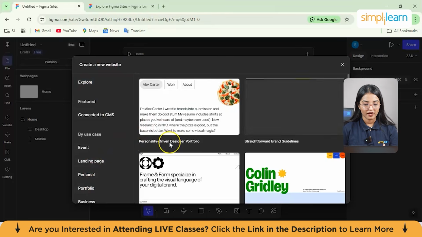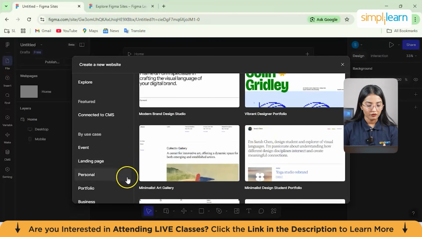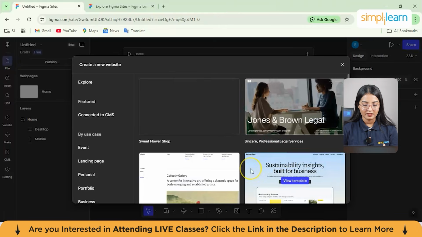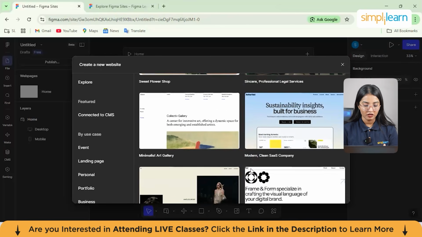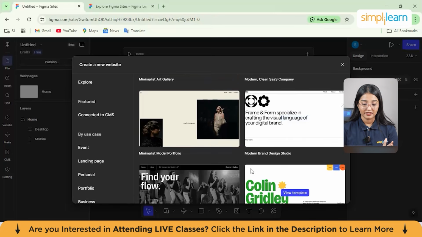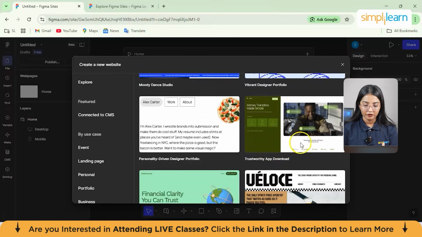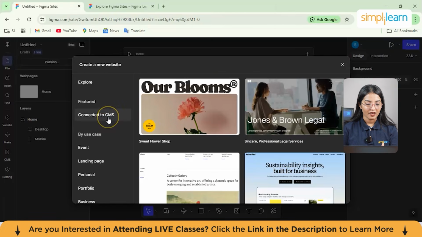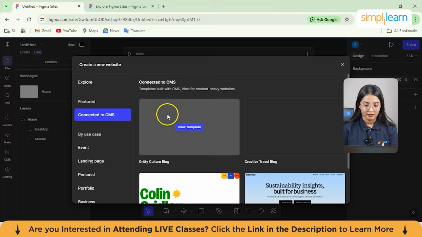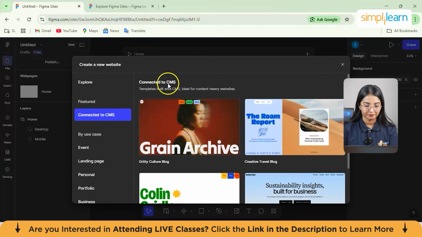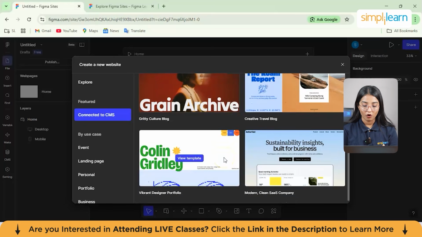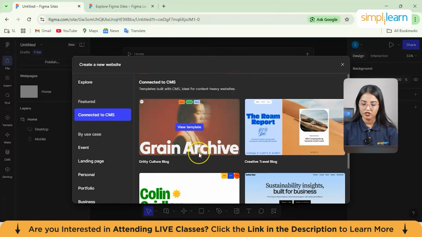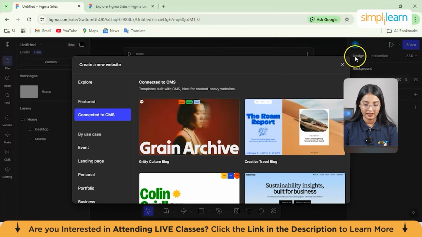So when you just click on this particular icon, you get these portfolio templates from here. And if you want it for your business, just click on business and you'll get so many templates available here. Minimalist art gallery, modern brand design studio. So from here, you can just select any template you want and you can start creating your site. You also have this feature of connected to CMS, where you can actually create such templates built with CMS, which is ideal for content heavy websites. The creative travel blog, modern clean SaaS company, vibrant designer portfolio. This looks good to me. They have multiple templates, so from here, you can use anything you want.